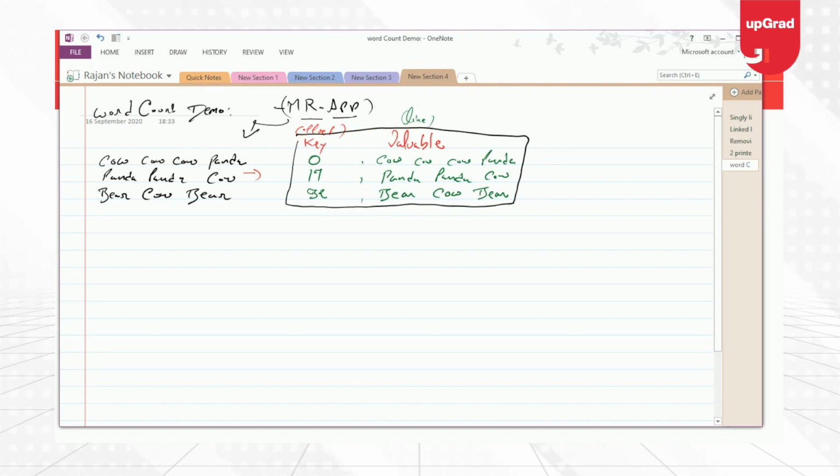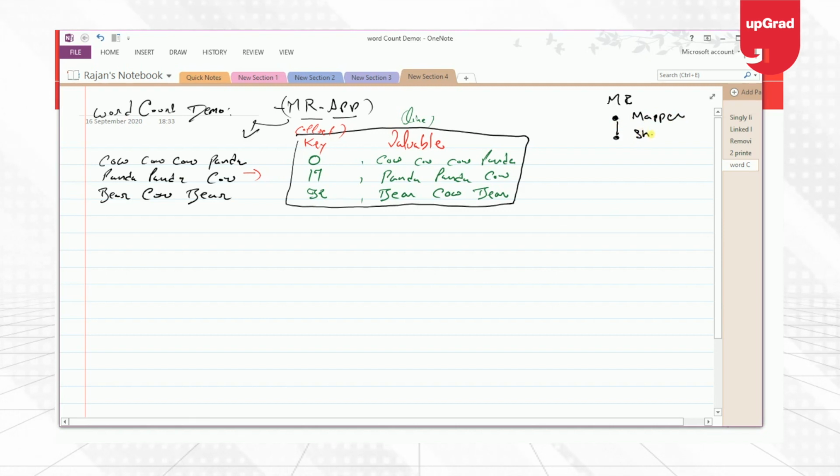So this data will be treated as the input for the mapper phase. So here, the MapReduce anatomy, or the life cycle of a MapReduce job, goes like this. So this is the mapper, and then we have shuffle, then it is going to be sort, and then it is going to be reduce.